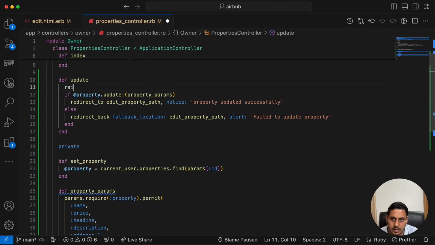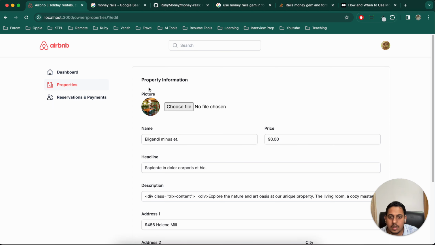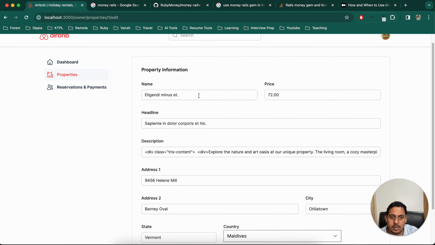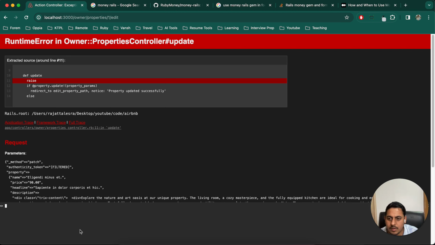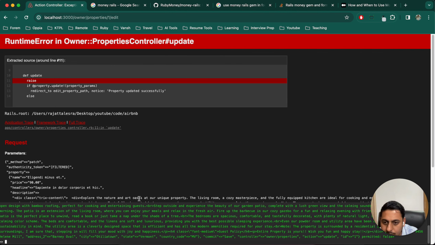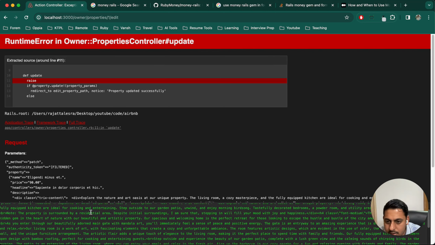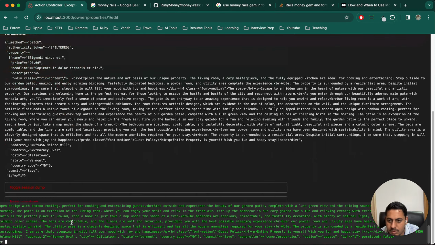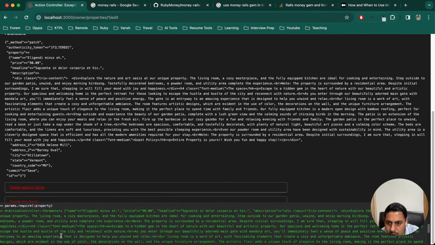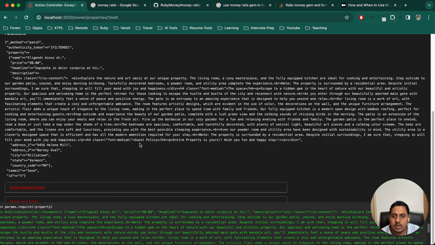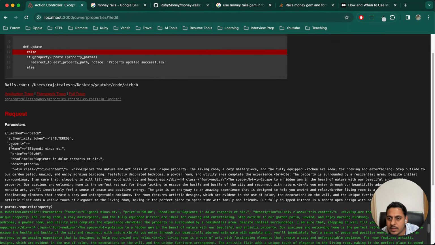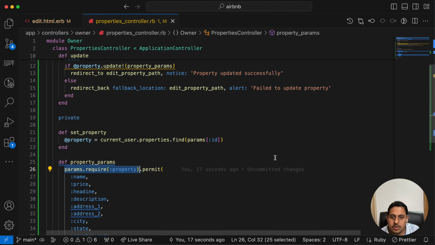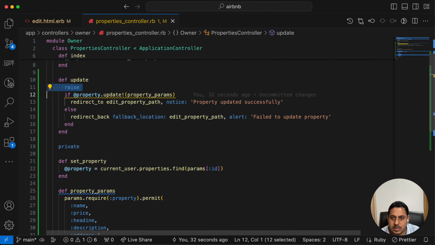And first we'll add a raise here. Refresh. 90, save. Okay, we have a raise. Params. Let's try to extract this a bit because there is way too much detail in params, and I think it is working. Yes, we can see all the details here. So let's try to remove this, submit this.